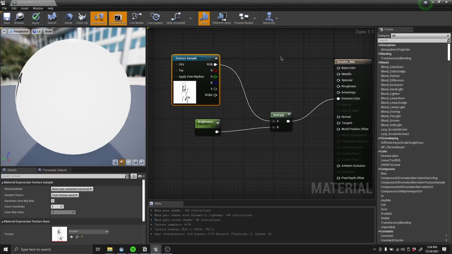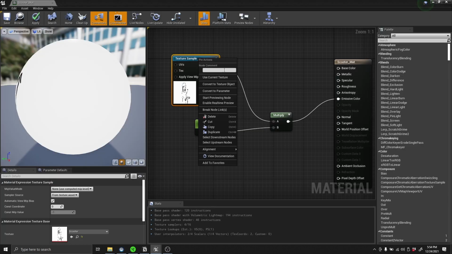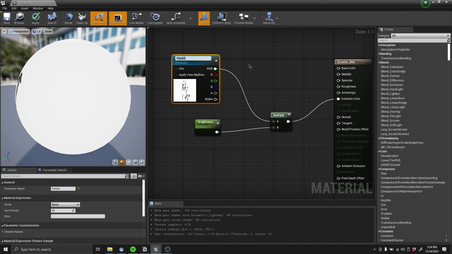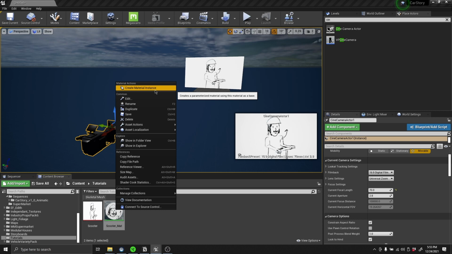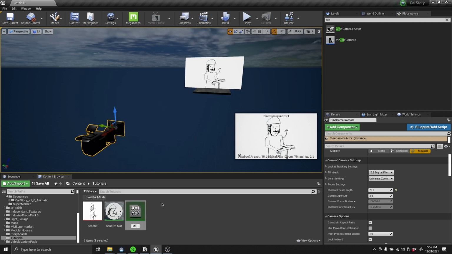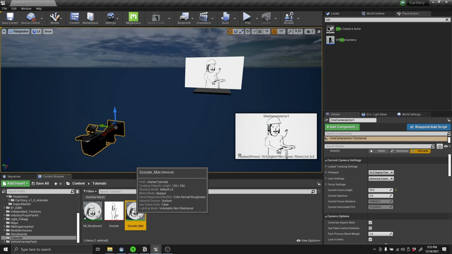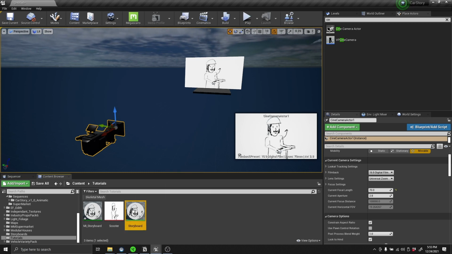Now we want to turn this into a material instance. So let's promote this to a parameter. We're going to call this storyboard. Now right click and create material instance. I'm going to call this mi_storyboard. We'll rename the original too, just to be organized.